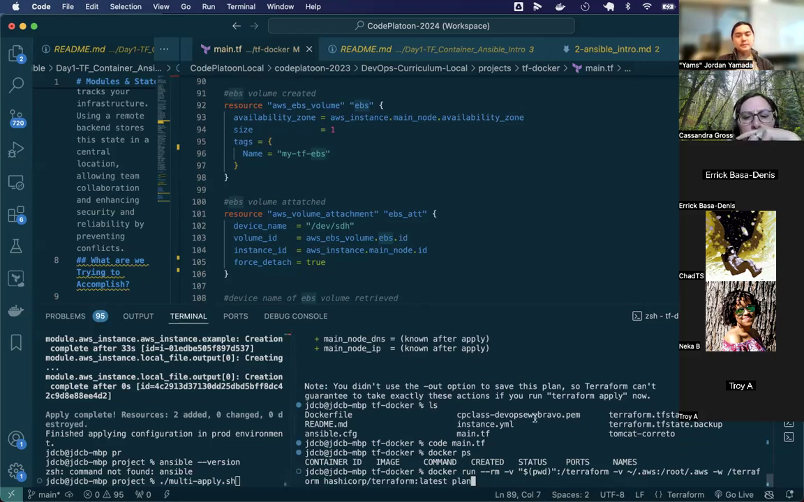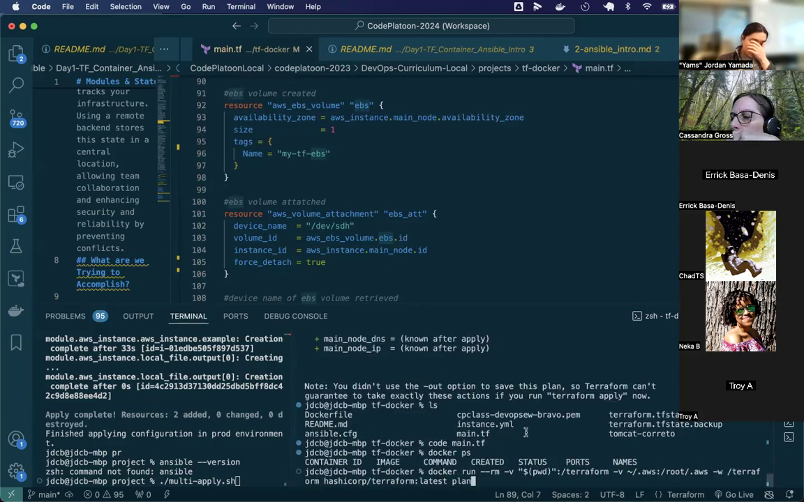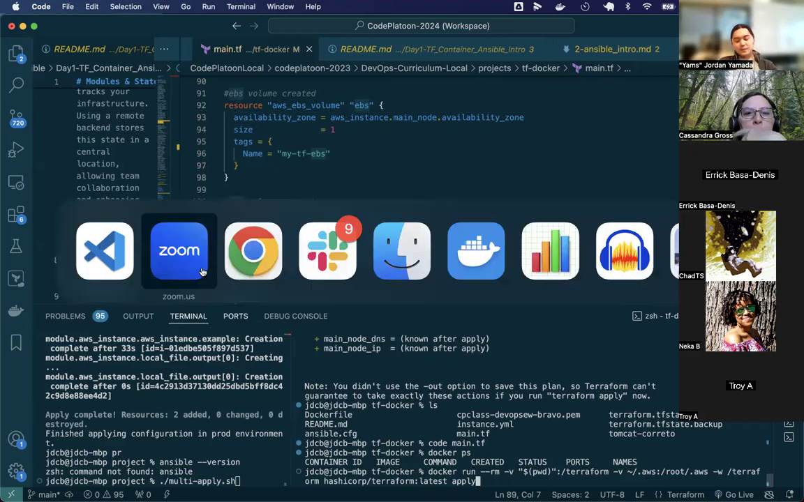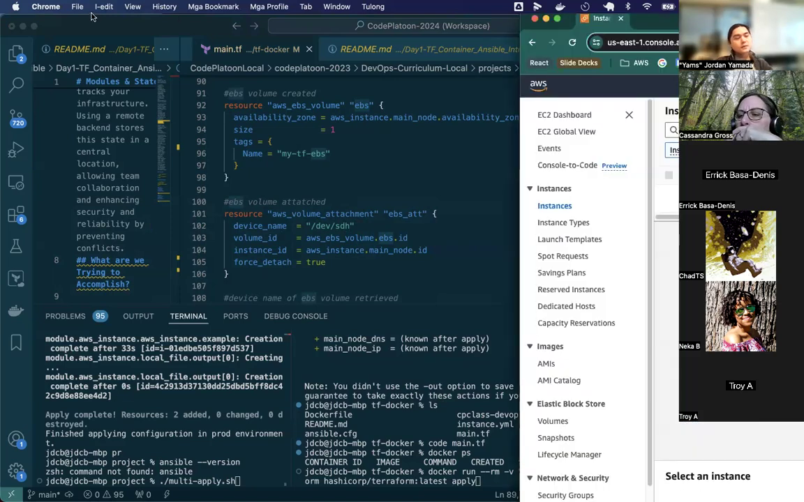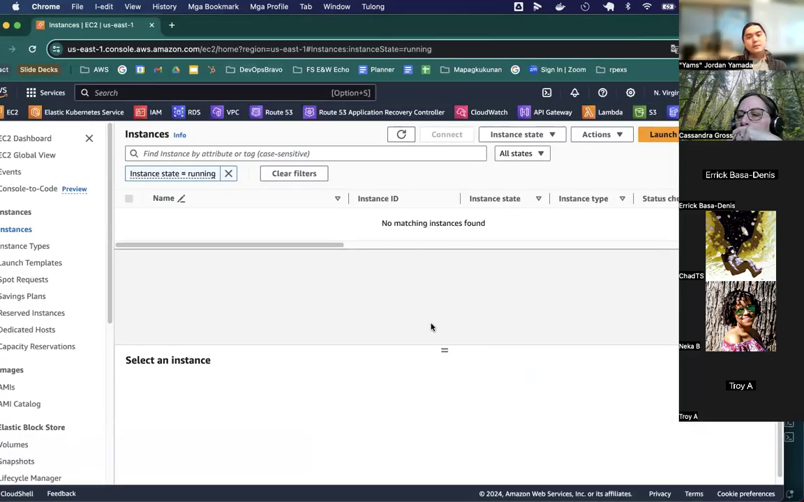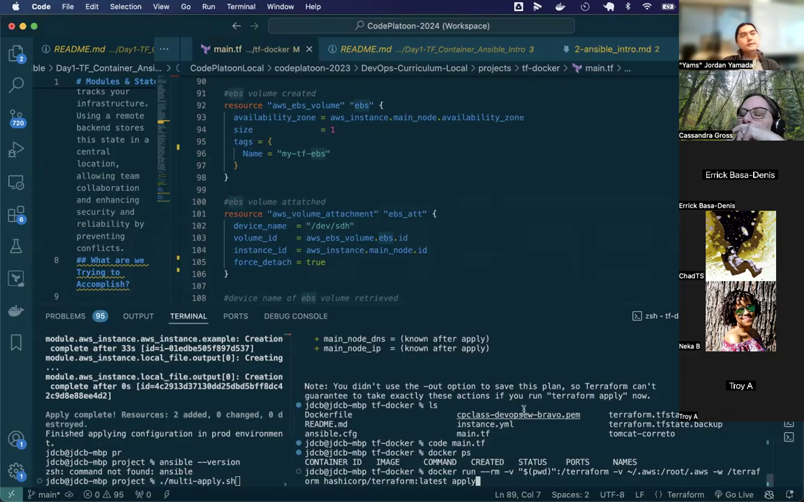So did I run the plan yet? I did not, right? I just ran the plan, not the apply. Now I'm going to run the apply. And before I run the apply, let's take a look at AWS to see if anything is running. Nothing is running, which is good. So let's go back to here. Let's do an apply with auto approve.